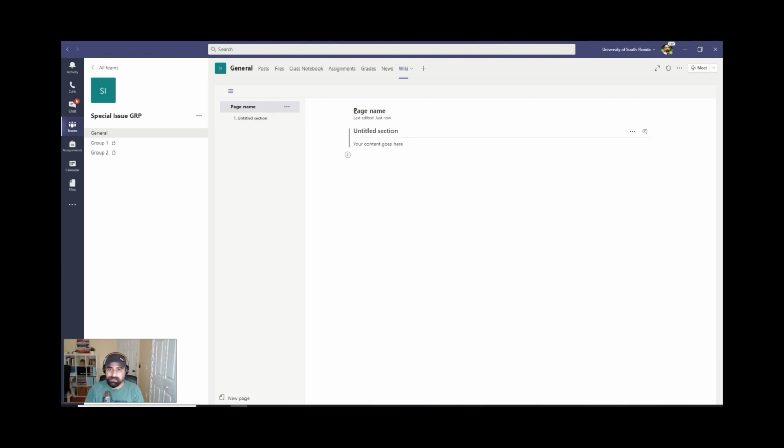So let's say I want to name this something called, let's say, COVID-19 and higher education, and then here we can add a section, and we can call it primary education, and then we can add another section called higher education, and then in different places people can contribute whatever, right?